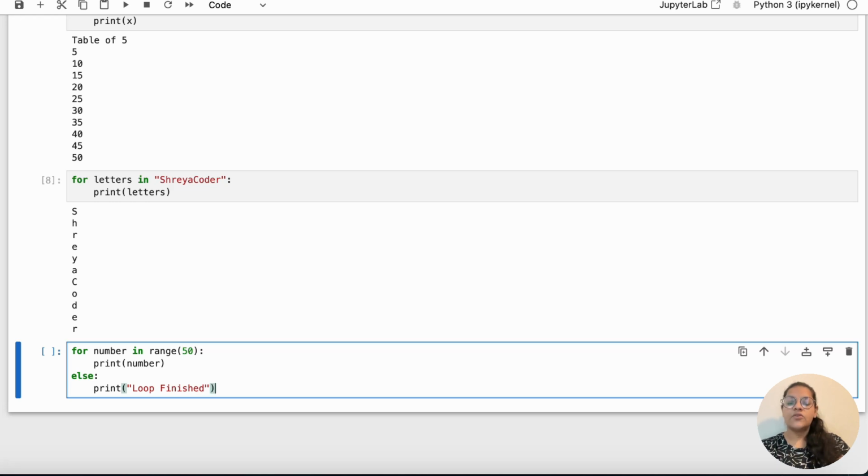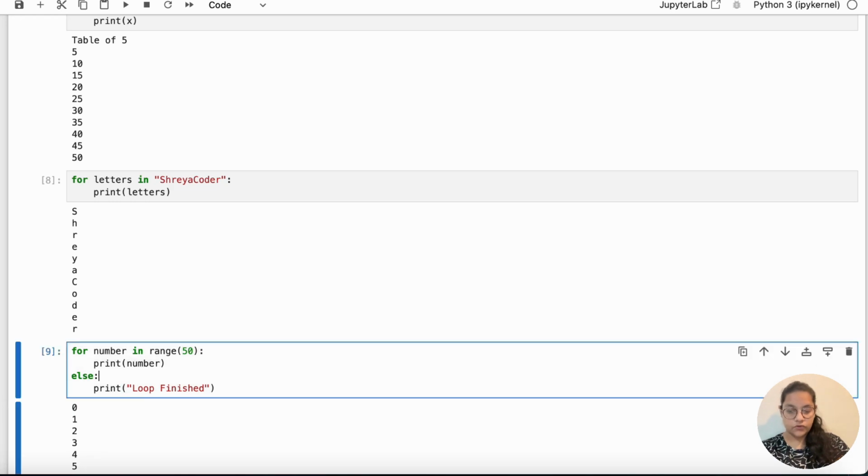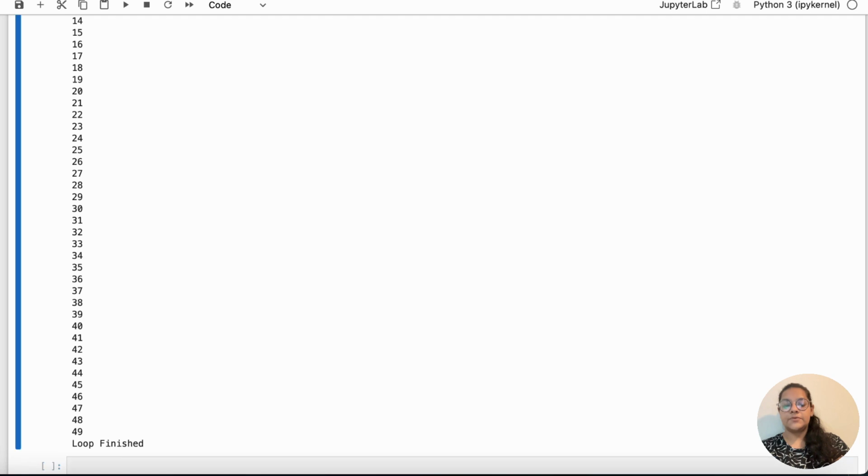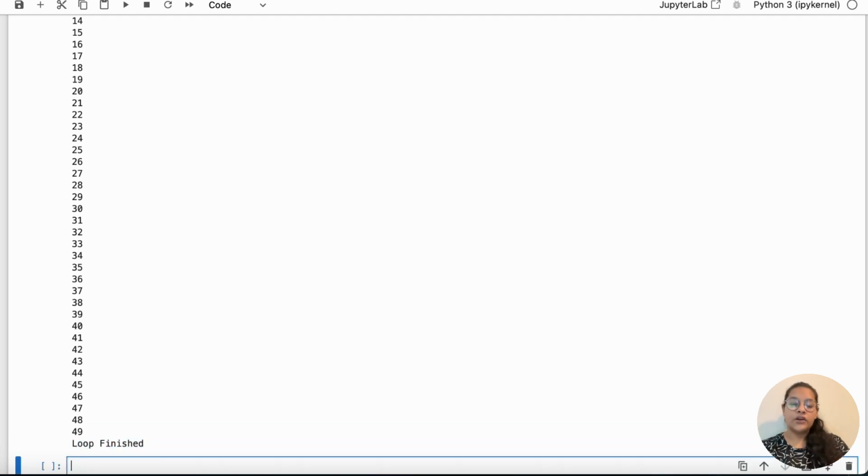So basically it has only worked like a decorator here, so that we or the user will get to know when the loop is finished. See, let me show you. Loop finish. After 49 it printed loop finish, because sometimes users may get confused that our loop is going infinite, but that is not happening here. It will show loop finished here.